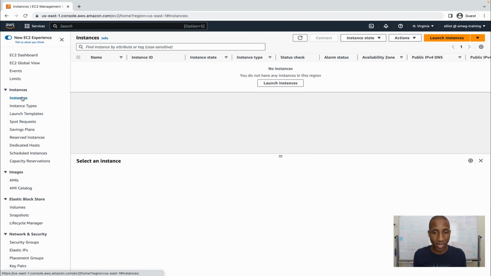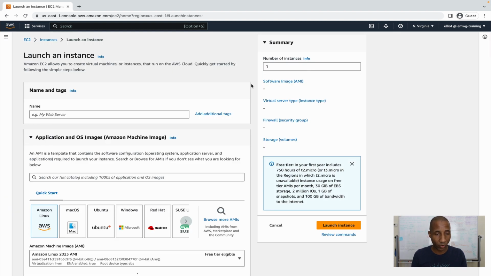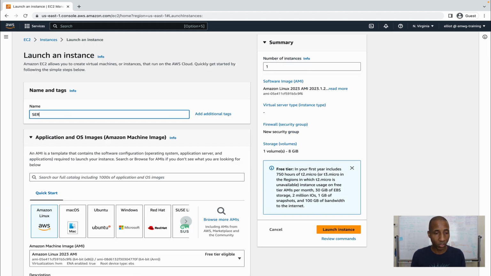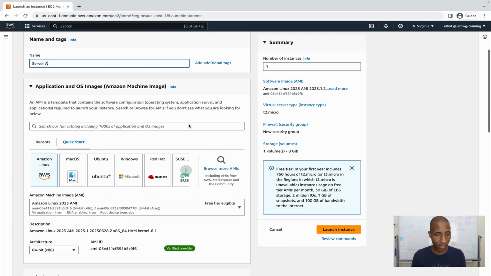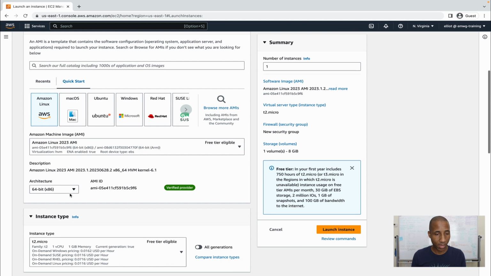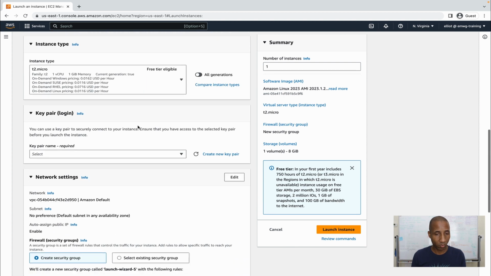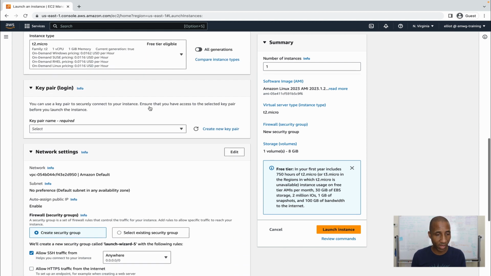When you're dealing with Amazon and all these cloud providers, you definitely want to shut down your instances when you're done with them. So we're going to call this server, the first one we'll call server A. And we'll keep it as a T2 micro, that's fine.